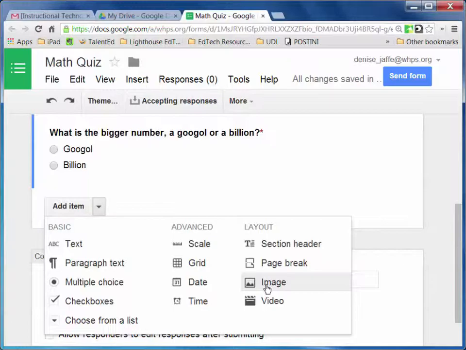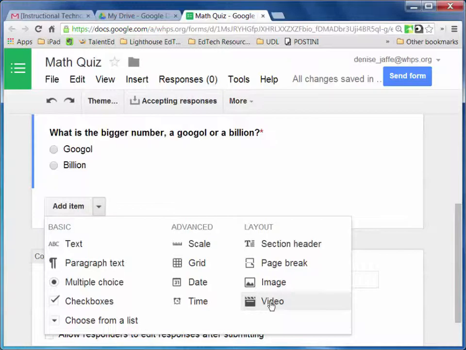I can then also insert images that are either in my Google Drive or on my computer and ask students to answer questions based on images, which works very well with younger students. And I can also pull in a YouTube video using the YouTube URL and then ask questions on that video.